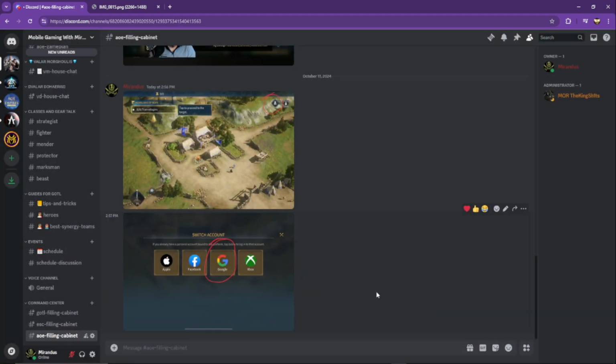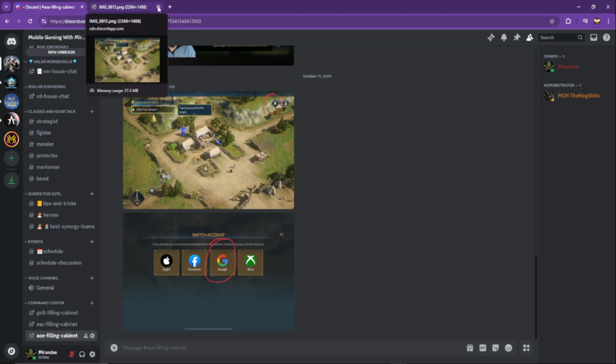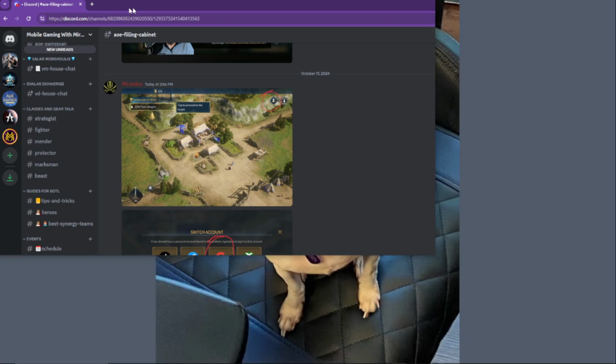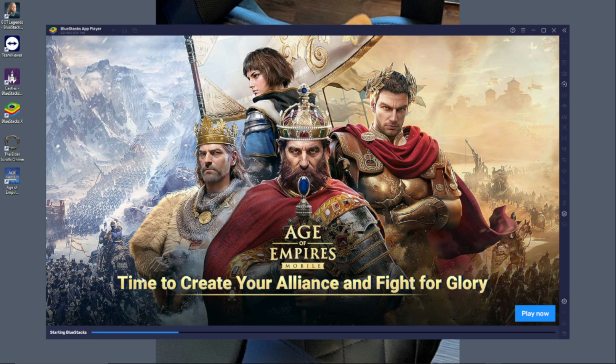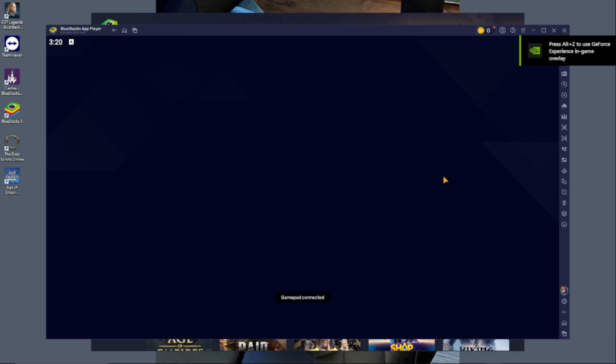So, I know that was kind of a long-winded discussion on how to make this work, but like I said, I kind of had to cobble this together because the game does not explain this stuff at all, and this is the wild west of Age of Empires. This is the wild west of mobile gaming right now, so we're having to kind of figure this stuff out ourselves.